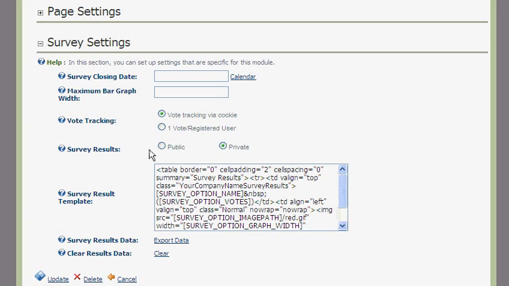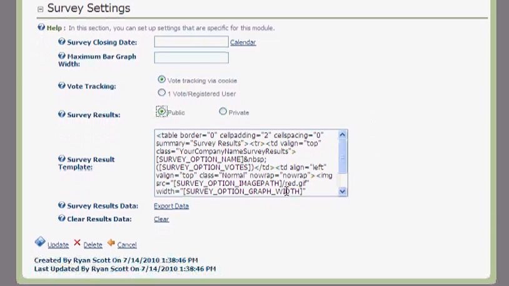And then survey results, this is what I was talking about earlier. You can actually make the results public knowledge if you'd like. Right now they're set up private, so only an administrator could see them. But if I set this to public, then anyone could see it, even if they're logged out. You have 2 other options on here. I'm just going to skip over the survey result template because we're just going to leave that one alone. But you do have the ability to change the way that the results are given. That's not really something that we're going to get into, though.